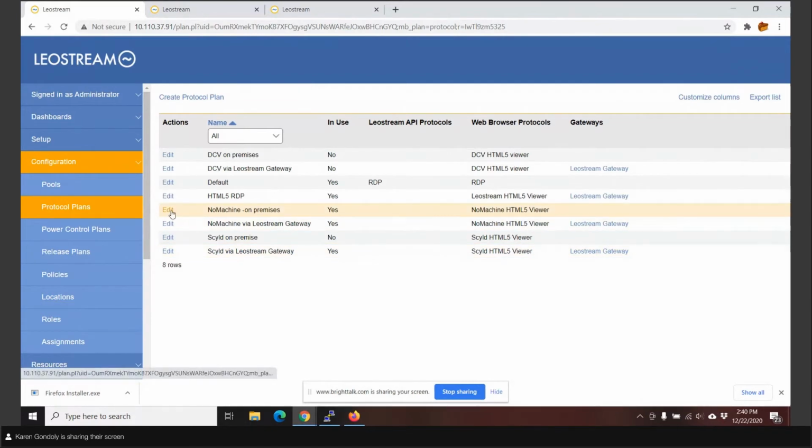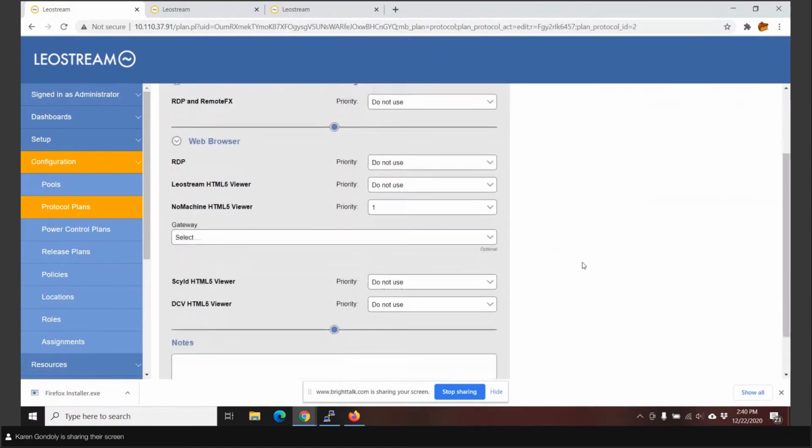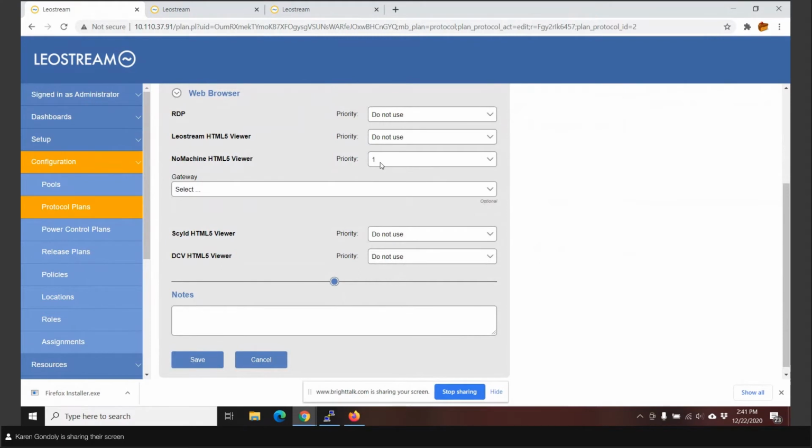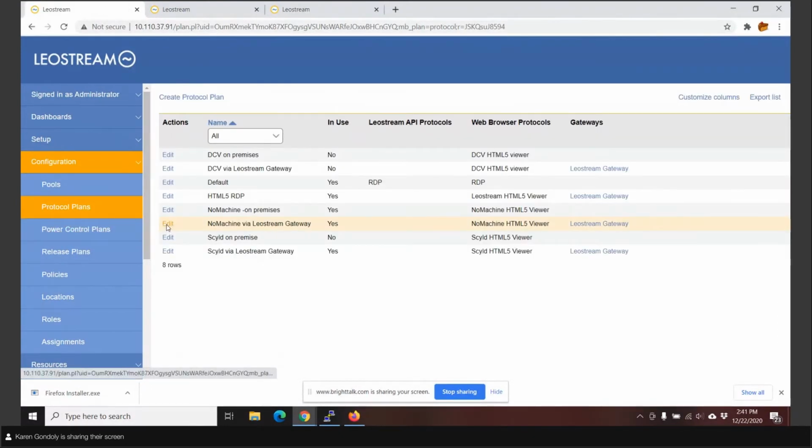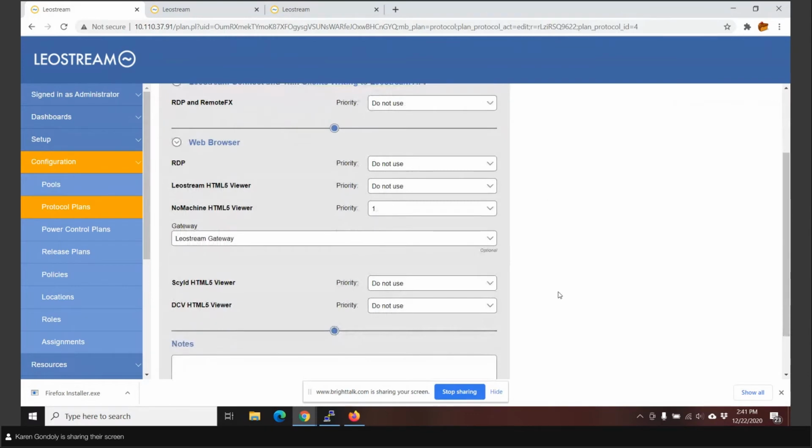Just as an example, if I look at the NoMachine, here I've set the priority of the NoMachine HTML5 viewer to 1, and I'm on-prem in this particular protocol plan, so there's no gateway selected. Once I look at an off-prem user, I want to take that connection and tunnel it through the Leostream gateway. So again, my HTML5 viewer for NoMachine is set to 1, but I've selected a gateway for that to go through.